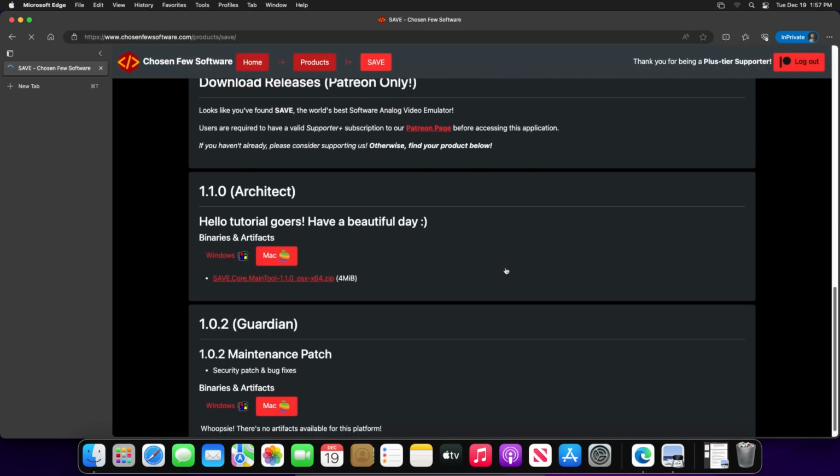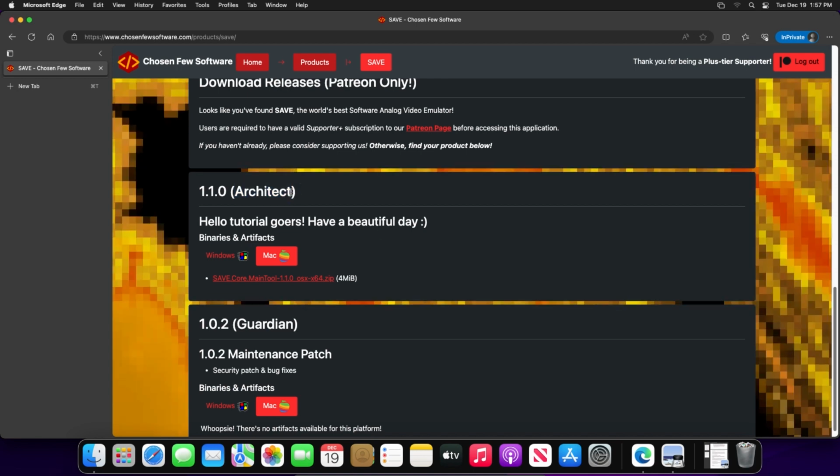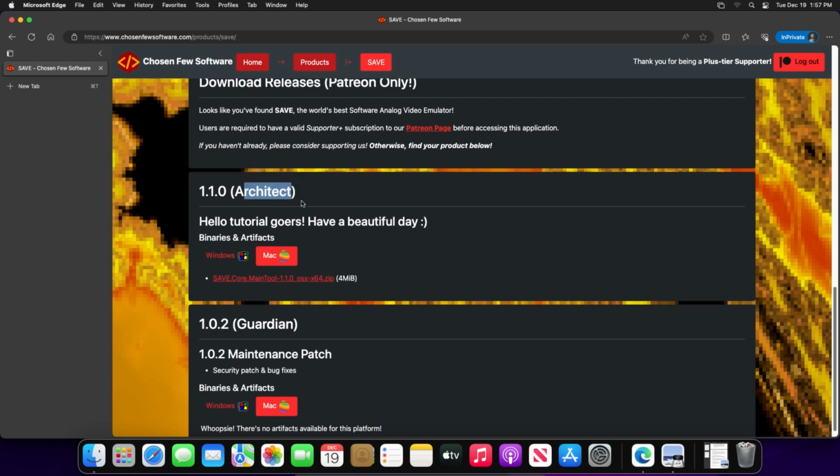Next, you'll scroll down and find the 1.1 Architect download. It might not say Architect for the specific release that you find, because we tend to change the name of each version depending on what the code name is in development.